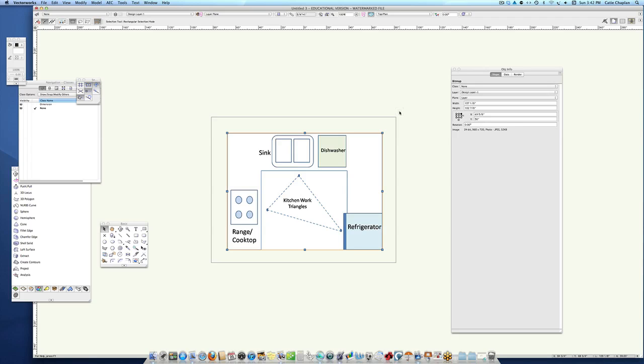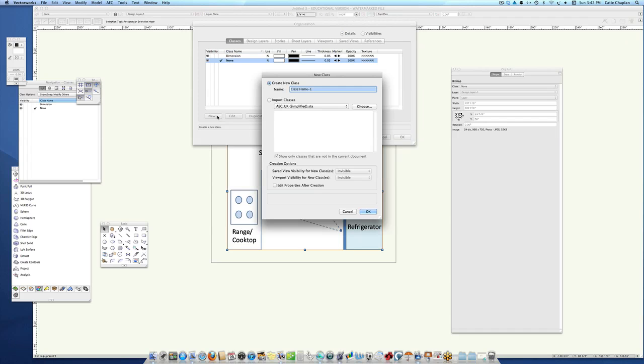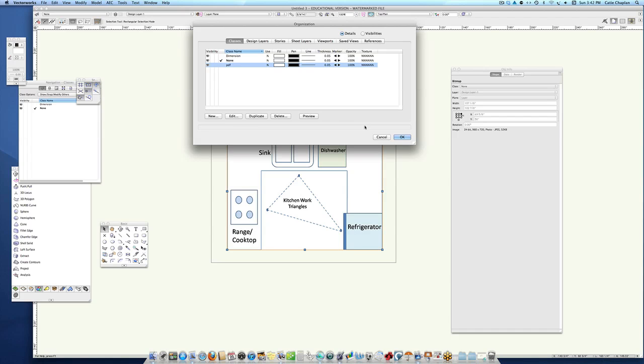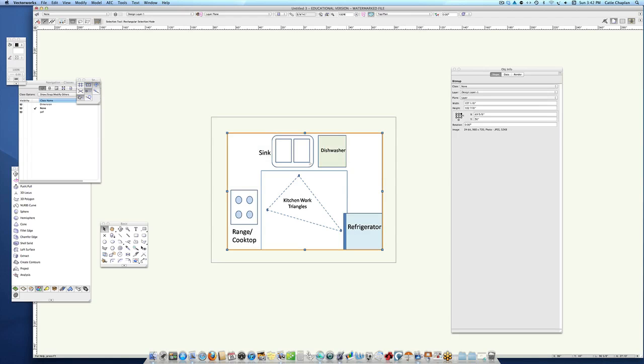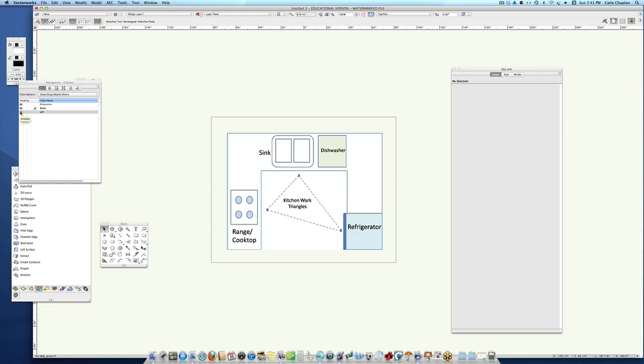We're going to create a whole bunch of classes as we go, so I'm going to start here, and I'll create a new one, and I'm going to call this PDF. And I'll turn that on for now, and with my PDF selected, I'm going to assign it to PDF. This will allow me to turn it on and off. So if I'm drawing and I don't want it there, I can turn it off. When I want it, I can turn it back on. So this is pretty handy.